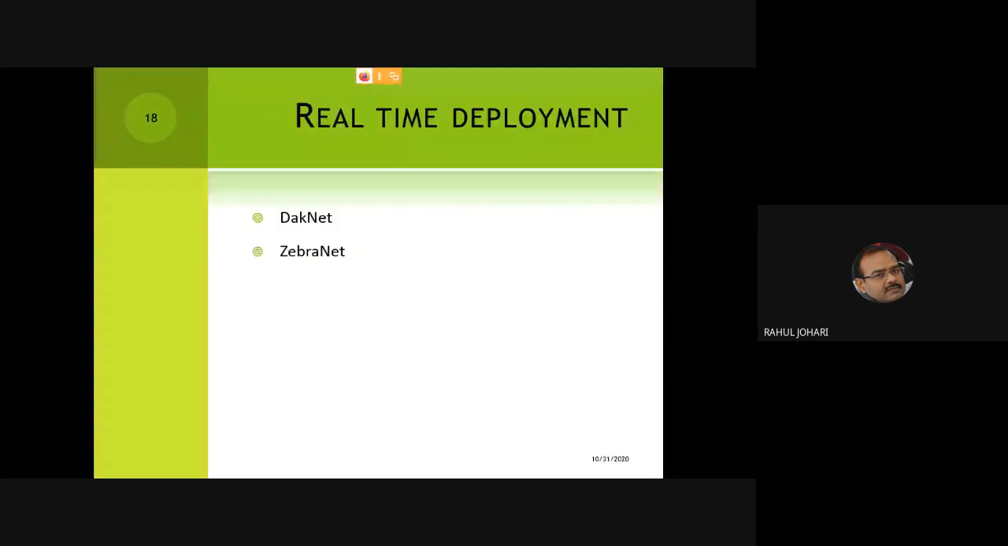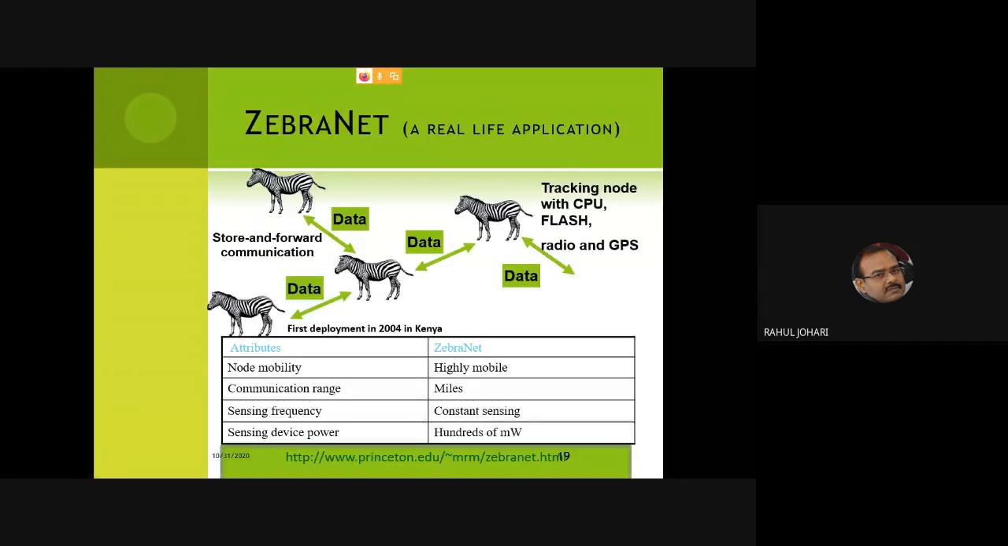Some of the real-time deployments, you can Google, there are many. In India also a good project is being done in Dharamshala, where the Dalai Lama and the other Tibetans are residing. In India the work is getting done, but they're too popular. One is Darknet and one is ZebraNet. Darknet is again an Indian example. ZebraNet was a network which was established in Kenya.